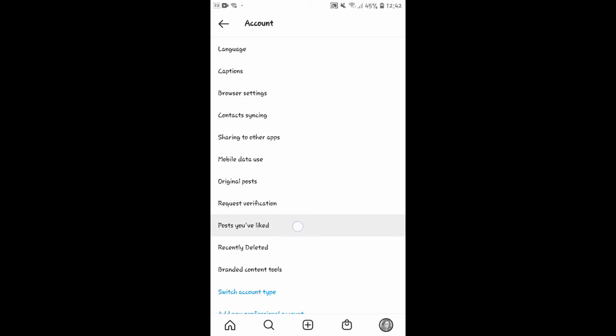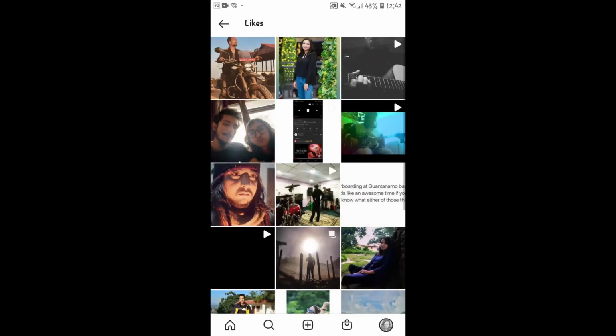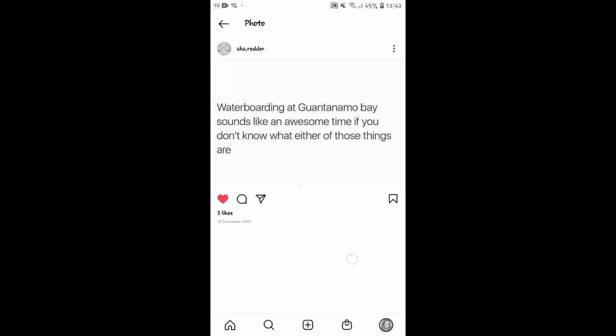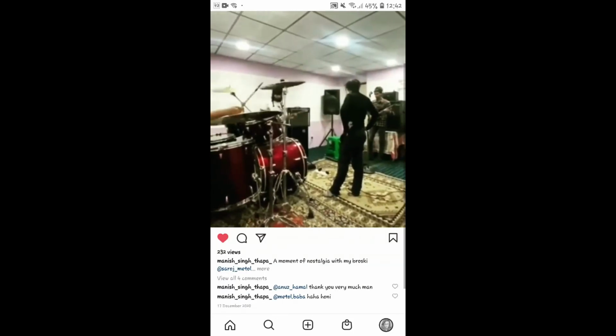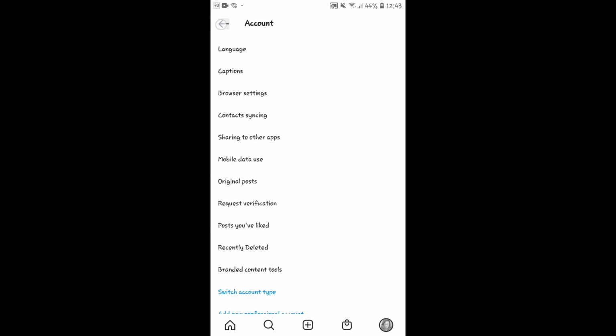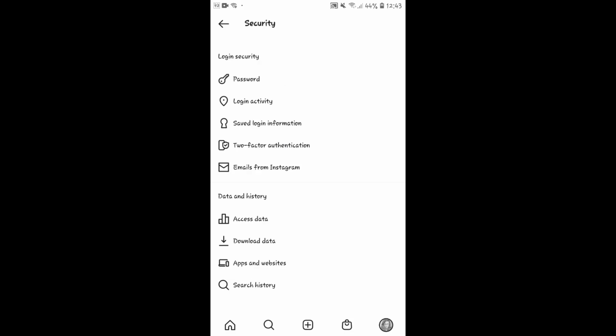In here you will be able to find all of the posts on Instagram that you have liked since your account was created. Here you might be able to find some of the posts that you might have commented on. If you are unable to find your comment history from this option, then go back into the settings page and then tap on security. Now under Data and History, you will find the Download Info button.